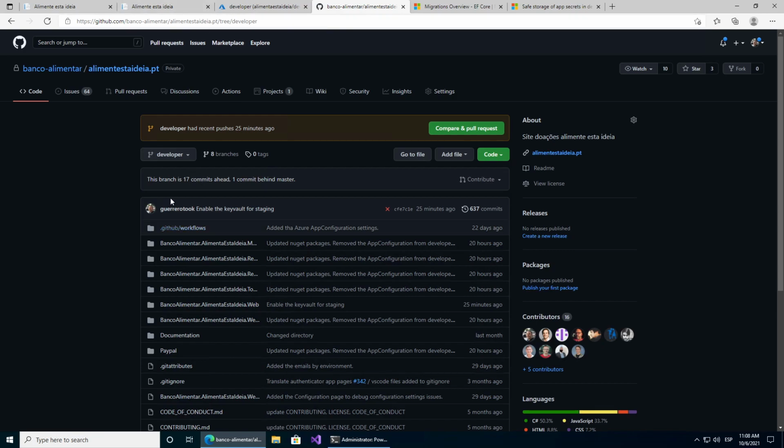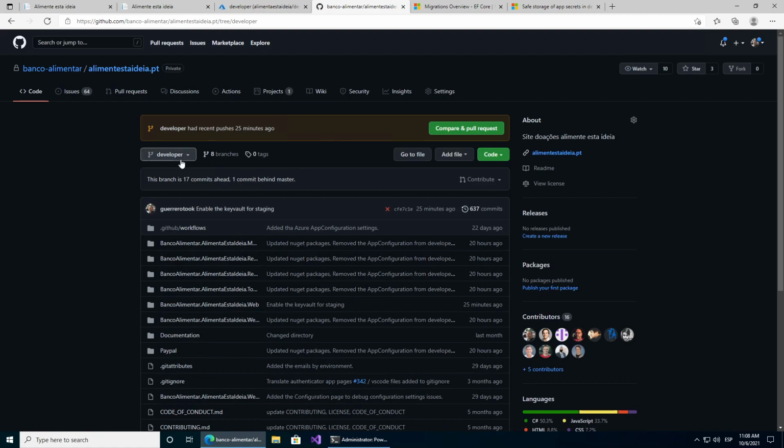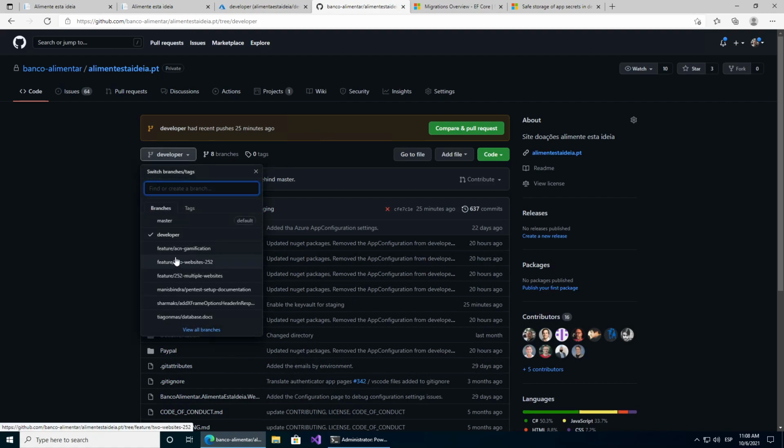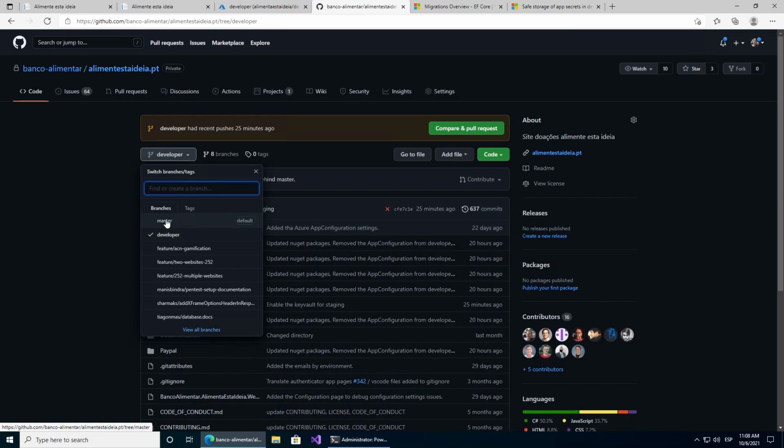Everything that is pushed into developer goes to this slot right here in Azure. When we create a new functionality, one of the things we do is create a new branch for that particular functionality. Then when we're doing a PR, we do that PR against the developer branch. So we group together different code changes into developer, and then when we have that, we do a PR from developer to master when we've tested everything in there, and then we do the swap.